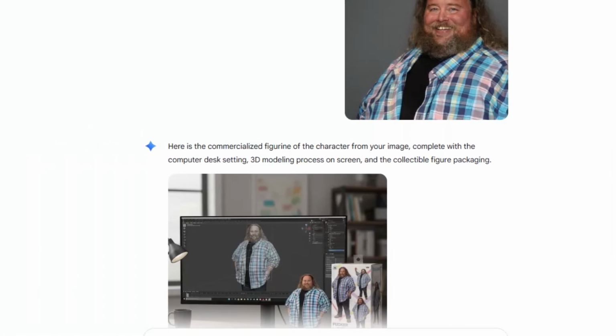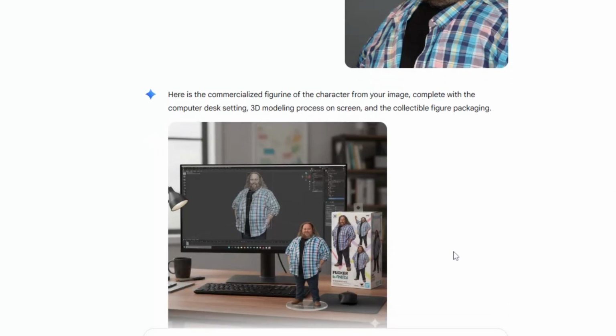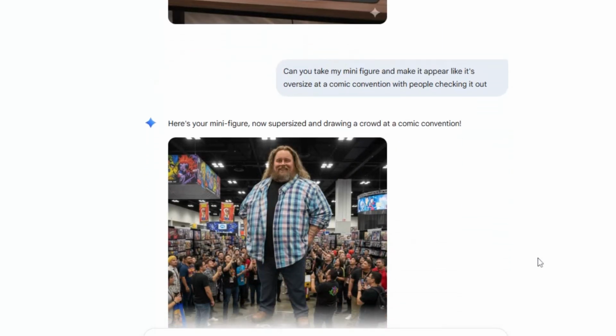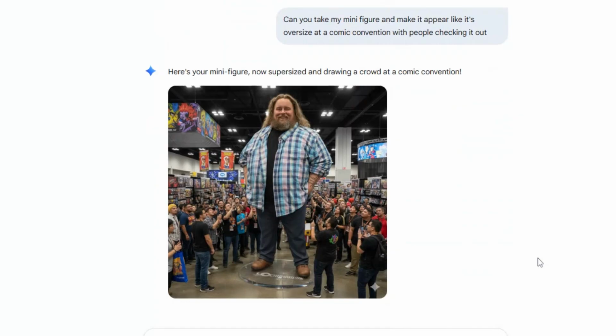Here's a look at how good Nano Banana is. I just uploaded my headshot and then I asked it to make a commercial minifigure based on me. And you could see that it did a really good job of projecting the rest of it, making a figure. And then I asked it to make a version of it at a comic convention that's oversized.